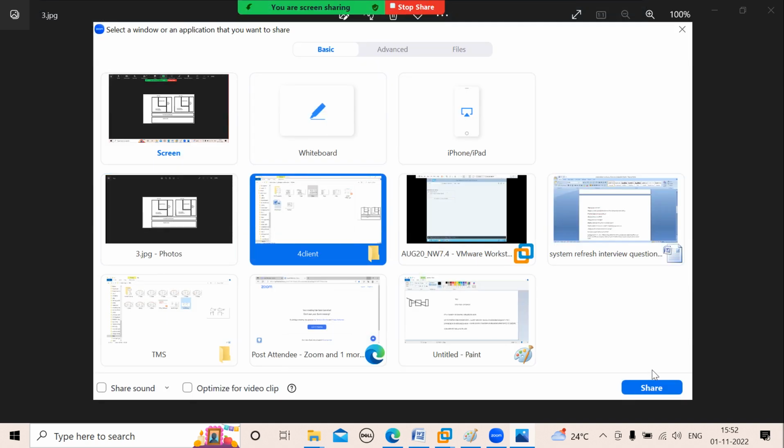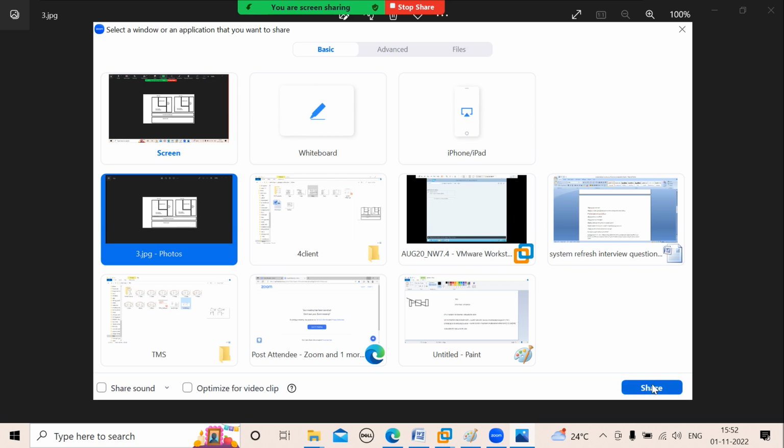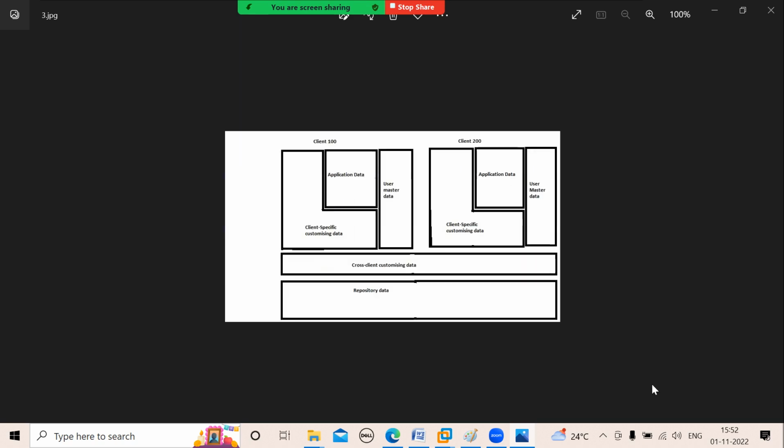Share the screen, sir. Client specific customizing data will create a customizing request. Cross client customizing data will create a workbench request. Repository data will create a workbench request. User master data doesn't generate a transport request. Application data doesn't generate a transport request. Simple.